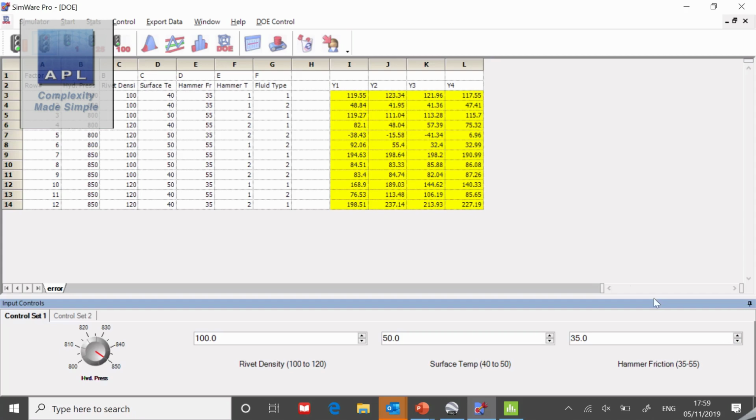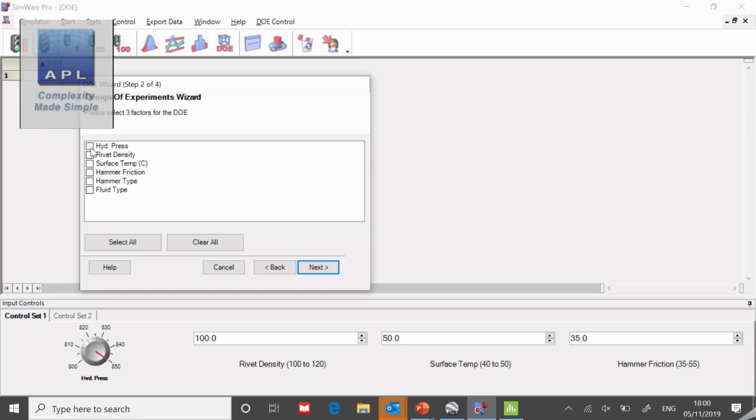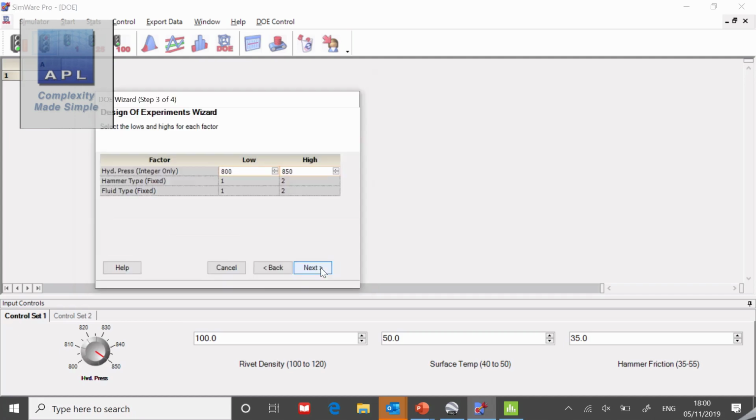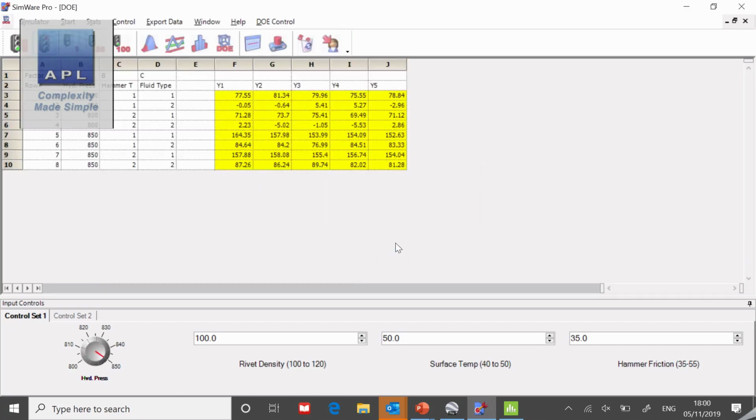And now I can do another DOE. So if I go DOE, 3-factor full factorial. Pick the 3 factors. What that will do is it will do the 2 to the 3 full factorial, and it will leave the other 3 variables where I've put them. If I go next, next, finish, fill the table. Now look what I've got is a 2 by 3 full factorial.